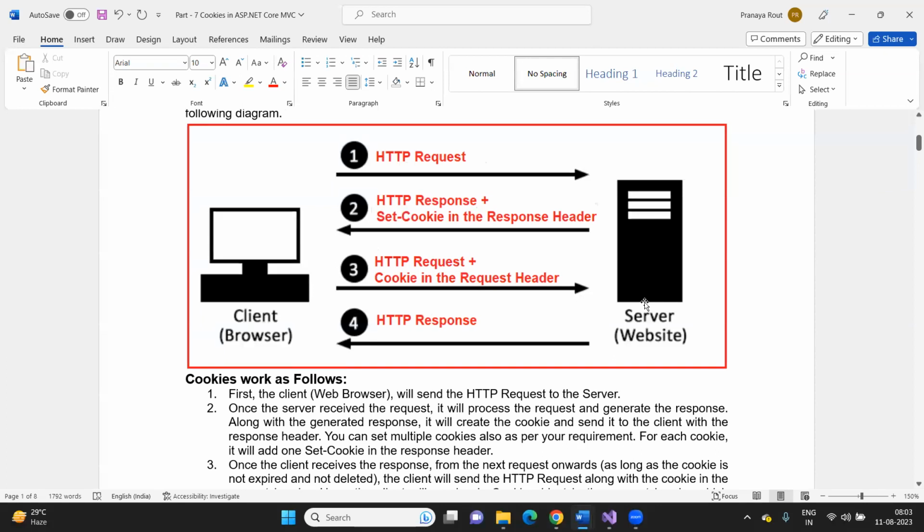Clear, guys, how exactly the cookies work? I will show you practically how this Set-Cookie is set in the response header, how the client is going to send the cookie, and how we can create the cookie in our application. Practically, I will show you everything, but this is how the cookie works in your application. Clear, guys?